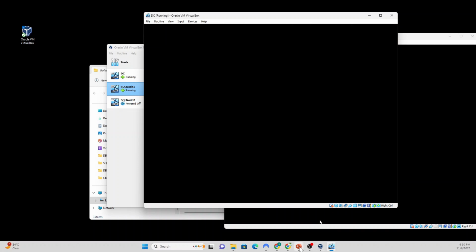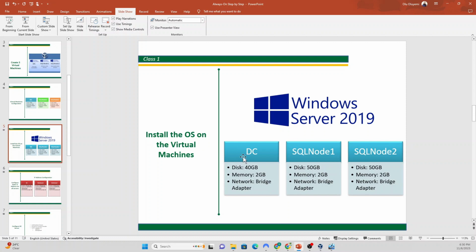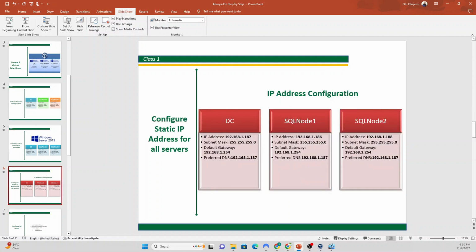So let's go back to our slide. So we've installed the OS on our domain controller. If you look at the next slide, what I need to do next is to configure a static IP address for that virtual machine. So after installing the guest addition, the next thing is to configure a static IP address. So let's go and do that.